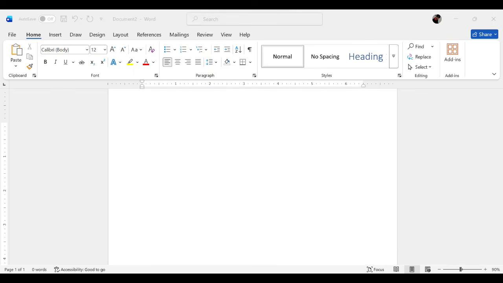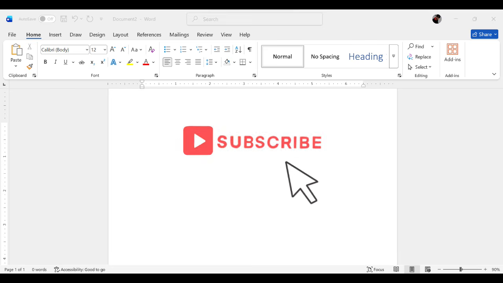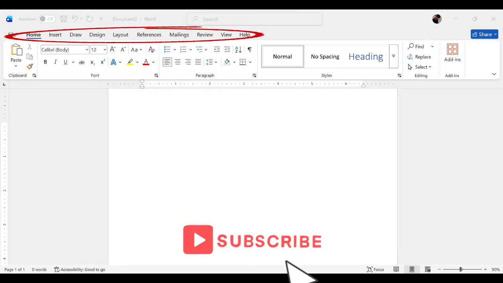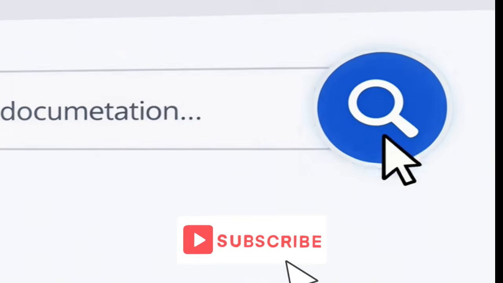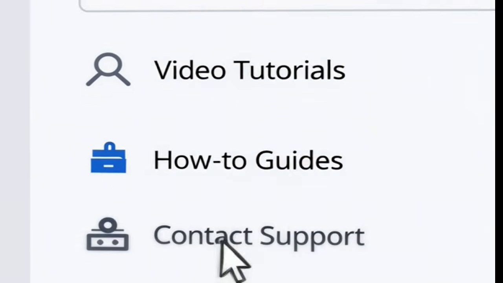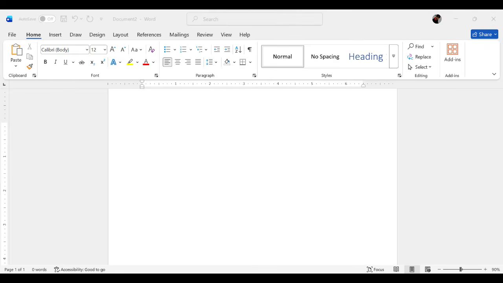The ribbon is the wide horizontal bar at the top of the Microsoft Word window, just below the title bar. It contains all the tools and commands you need to type, edit, format, insert, review, and manage documents. Instead of searching through many menus, the ribbon organizes tools in a clear and easy way.